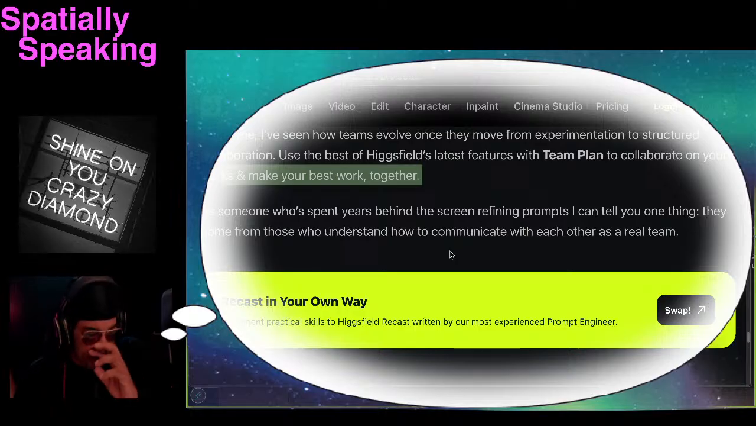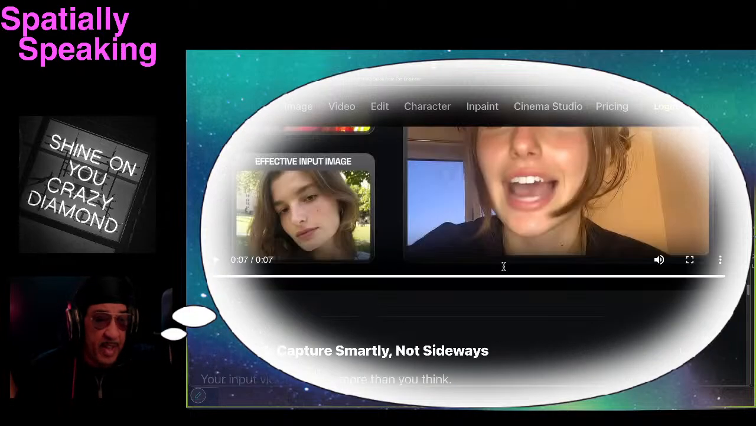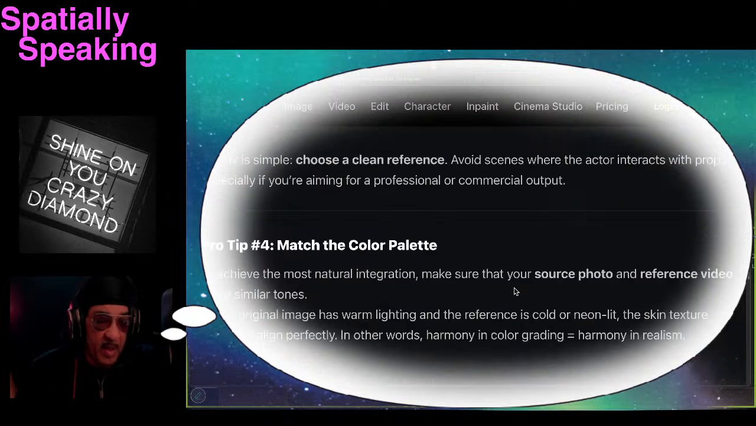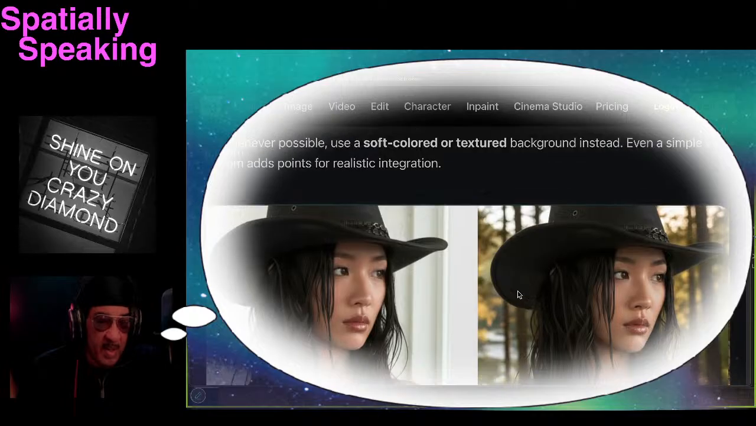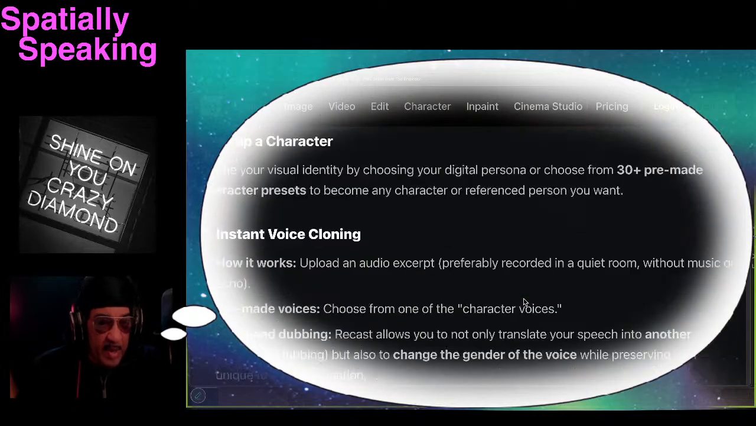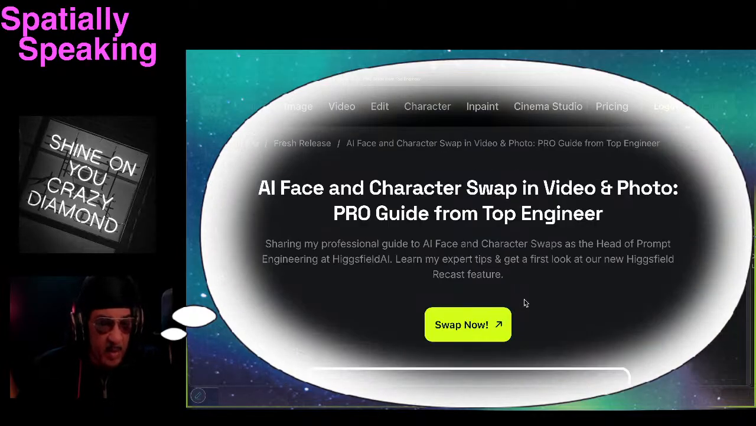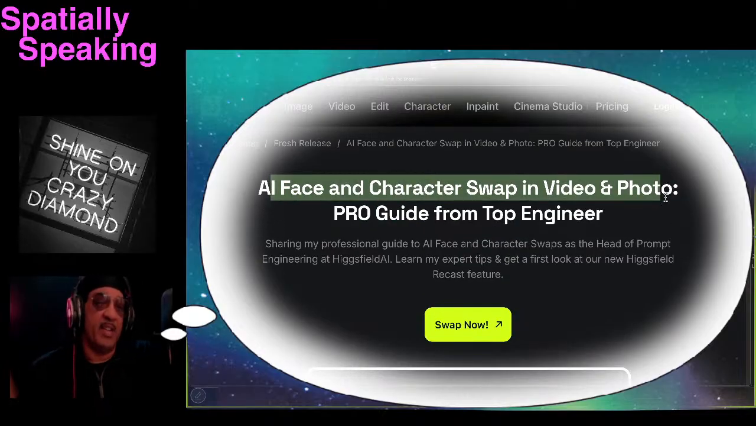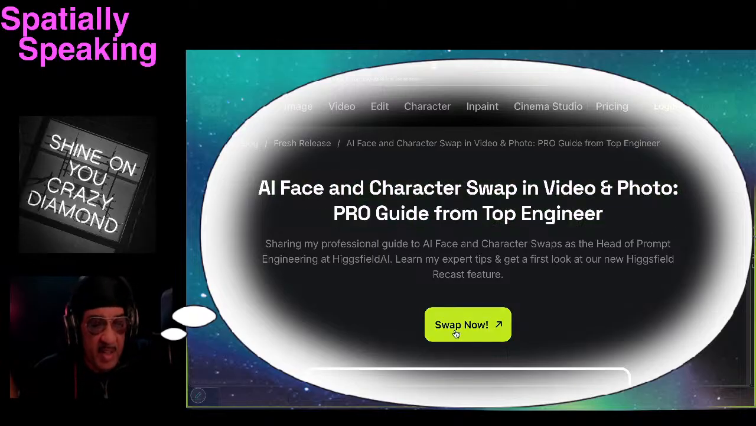Okay, so here's Recast. This seems video centric, so we definitely are gonna need to learn how to wield that. But at the top, was it trying to figure out the image part? AI face and character swap in video and photo. Alright, so let's click swap now.